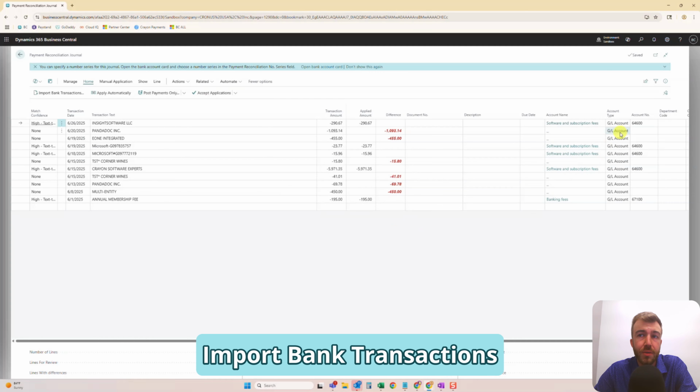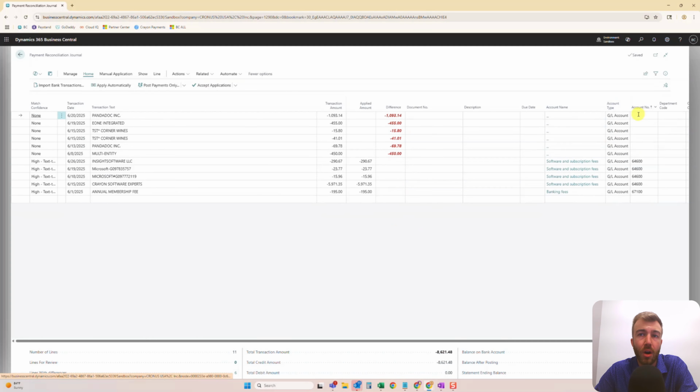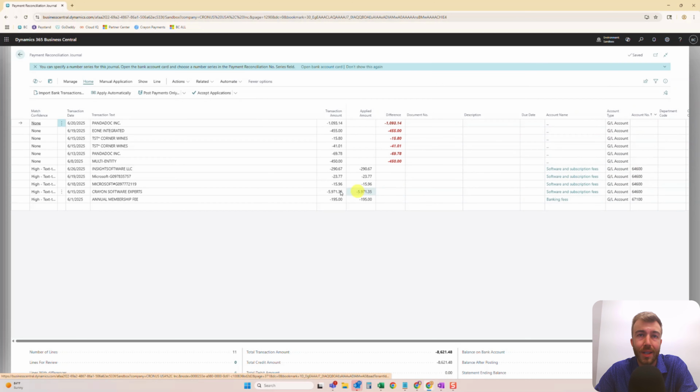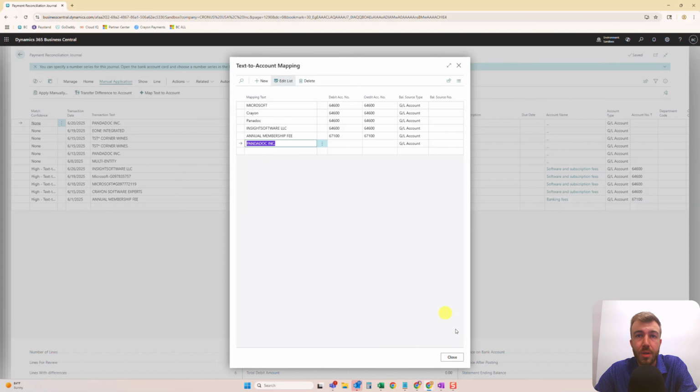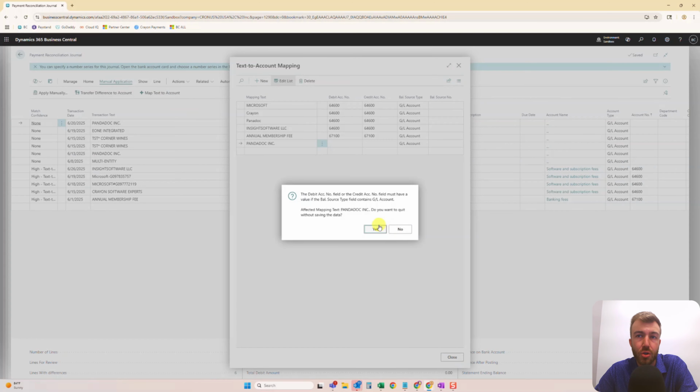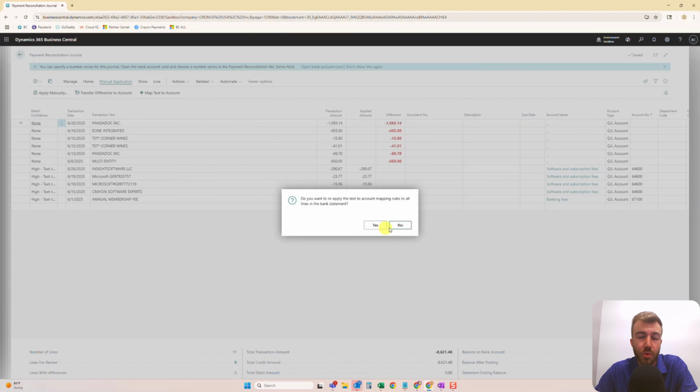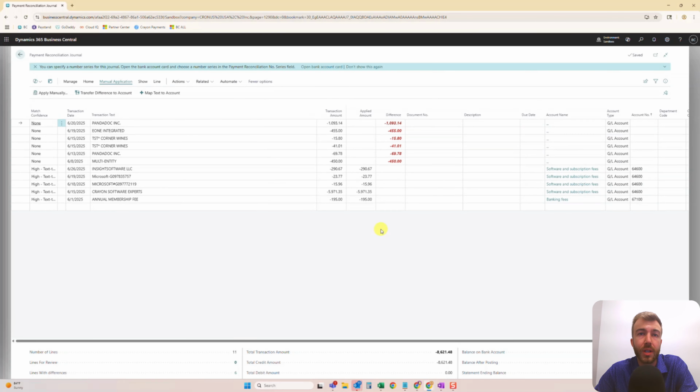You'll also notice that a few of these transactions have already been automatically tagged to various expense accounts. In an upcoming video, I'll show you the ins and outs of these payment reconciliation journals, how you can automatically bring these automated mappings in, and additional tips and tricks for these payment reconciliation journals. But for the sake of keeping this video short and sweet, we will conclude it here.